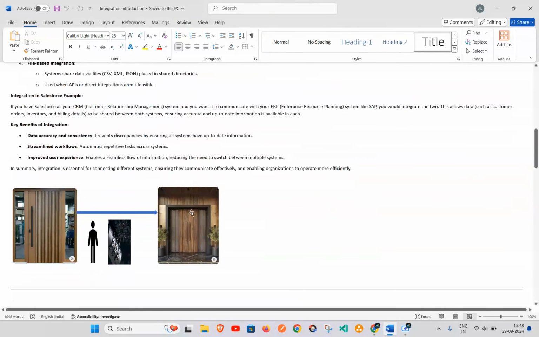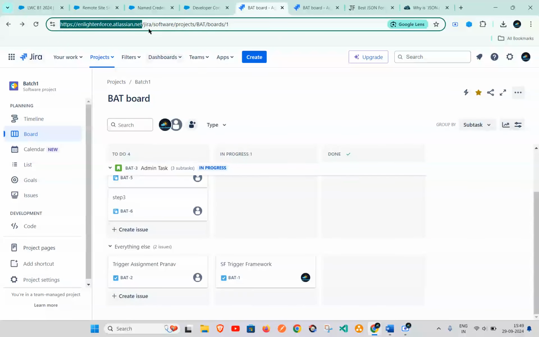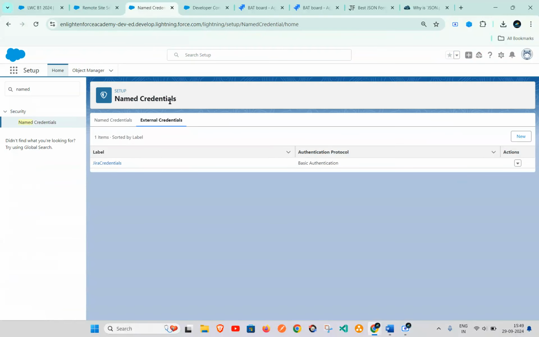So this is your Salesforce, this is Jira, right? Salesforce wants to communicate with Jira, but Jira says I will only communicate with the one whom I know, and I know in terms of credentials, some authentication mechanism which will help Jira identify, okay, this is an authorized person and I need to give him this data if he is requesting, right? That's where within Salesforce we have something called name credential. The authentication which we are using is basic authentication, right?